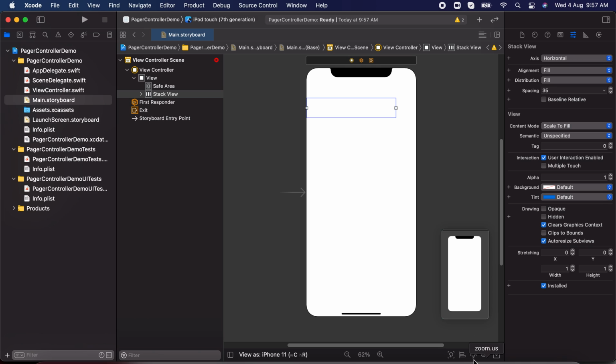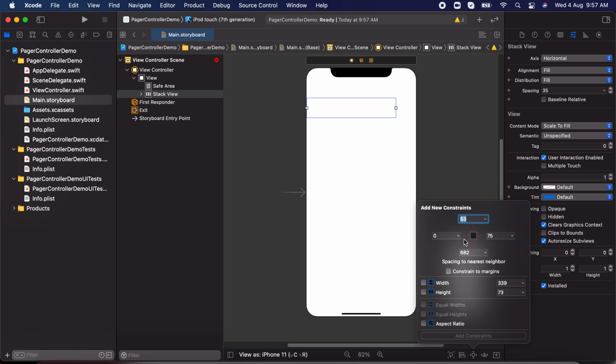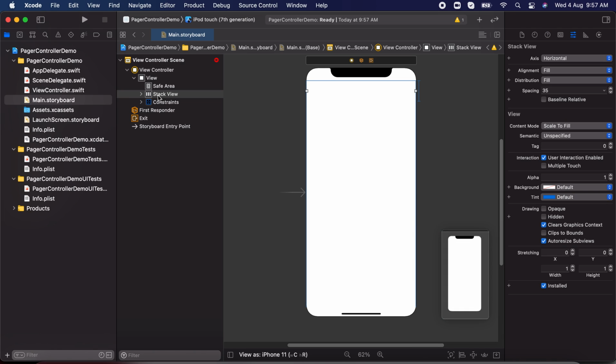Let's assign the auto layout constraints. So 0 0 0 for bottom, top and left, and height should be, let's say, 75. Okay, so our stack view is ready, but we can see some errors here. So we have to assign the distribution property of the stack view, that is fill equally. Once you do it, the errors will be gone, right? And if you want spacing, then you have to provide it.